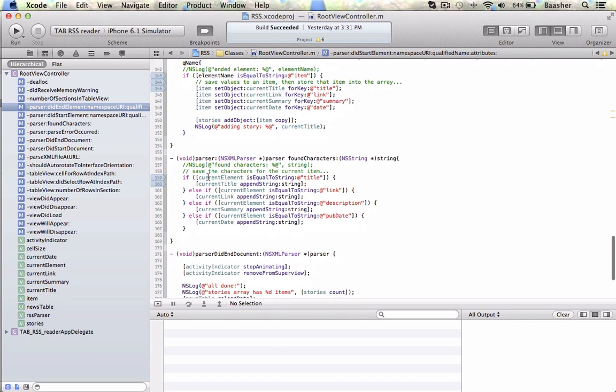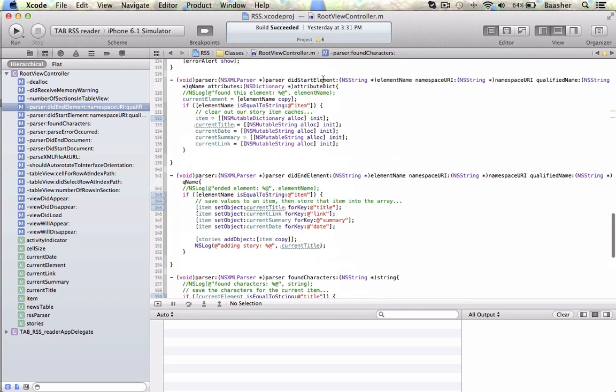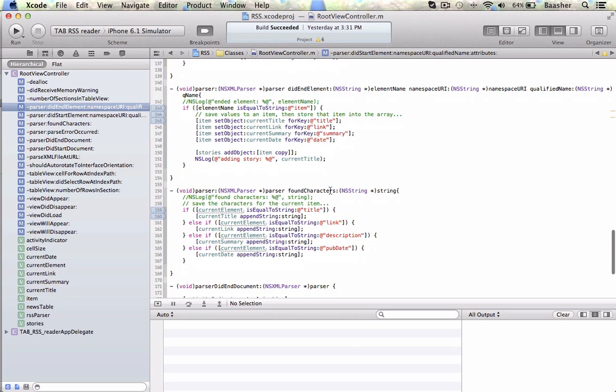Now when I find characters, I'm going to do some magic in here. If it is equal to title, I'm going to say the current title variable appends the string that's been passed into this method, as it is reading characters. When it starts to read an element, I also take the current element and set it to the name of the element. So when it fires the foundCharacters method, I know what the current element being read is. If the current element name is title, current title is this. Next time it's going to find a link element and fire this method, and I would know that if the current element is link, then current link is set to that string.